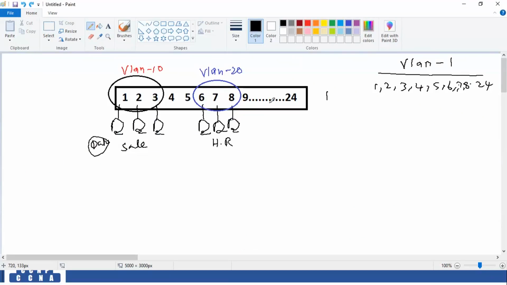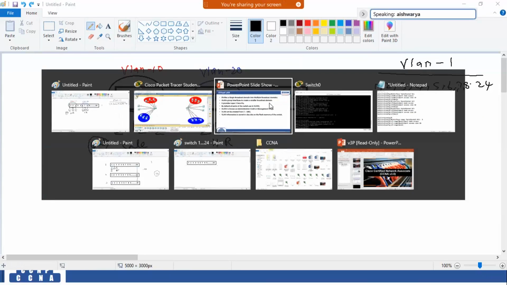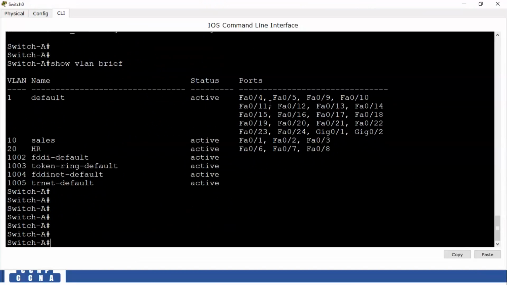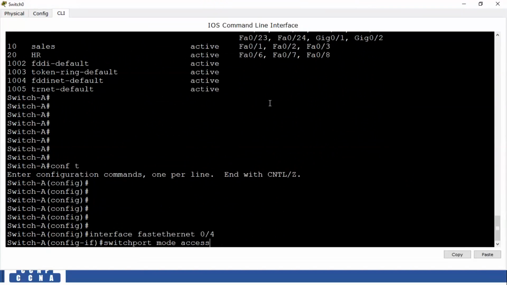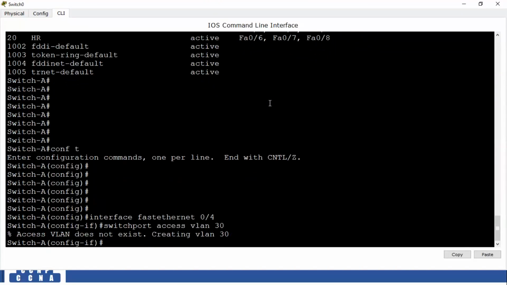What if I have added a wrong device into a VLAN, and I want to remove it from that VLAN? How are we implementing a VLAN? What are the commands we use? Example: interface, port number 4. You wrongly implemented it to VLAN 30.